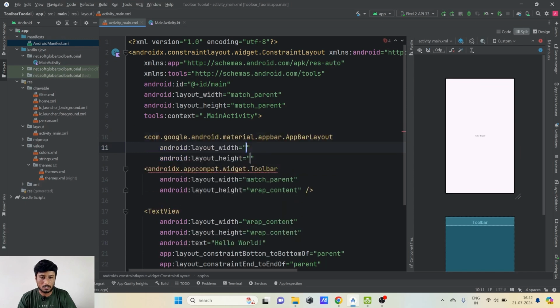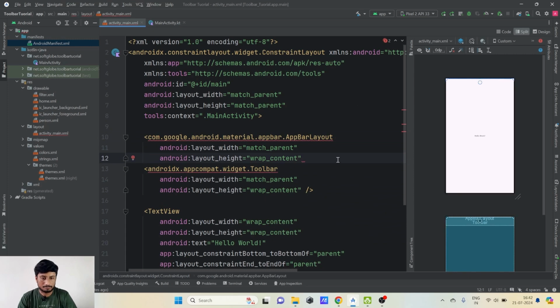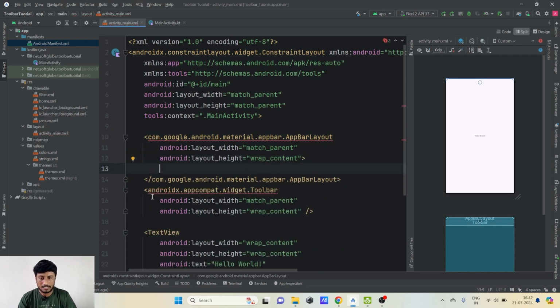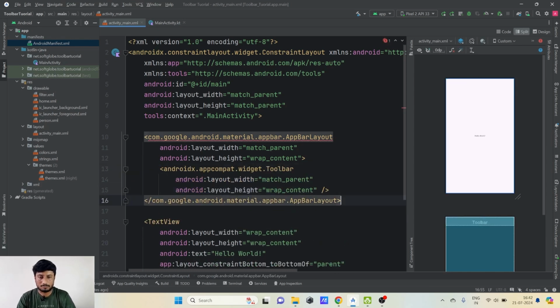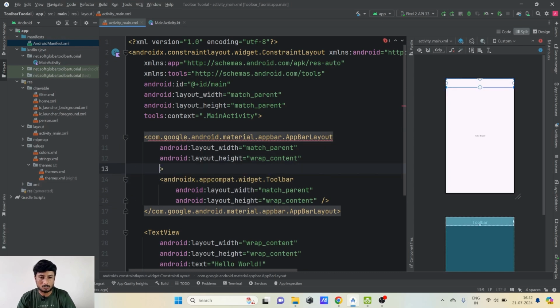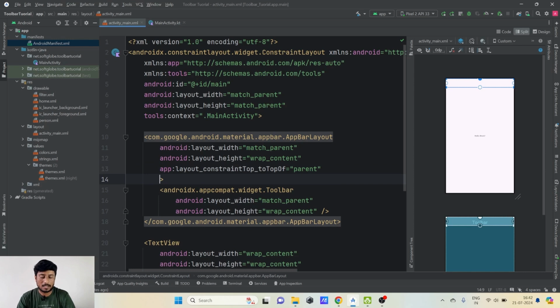So here is the AppBarLayout. I'll put the same constraints here, and inside this, let me put the toolbar I have just created. And now let me add a constraint to this AppBarLayout, constraint top to top of parent, and that's it. You can see here the title AppBarLayout showing in the designer view, but it is not showing anything because we need to give it a background color.